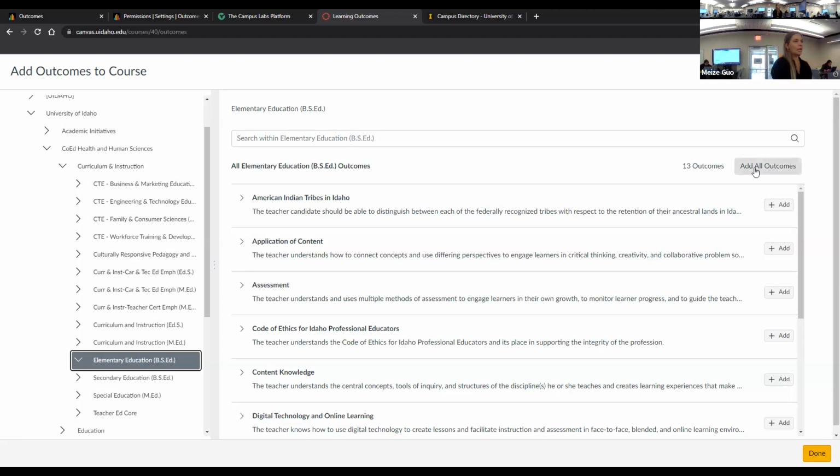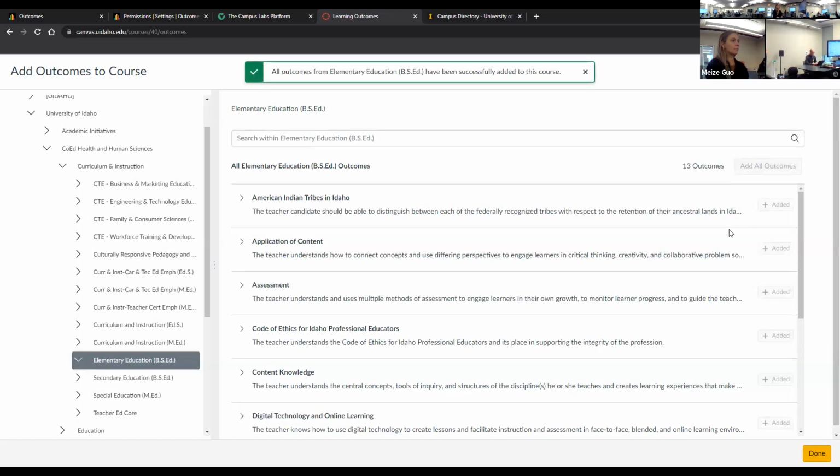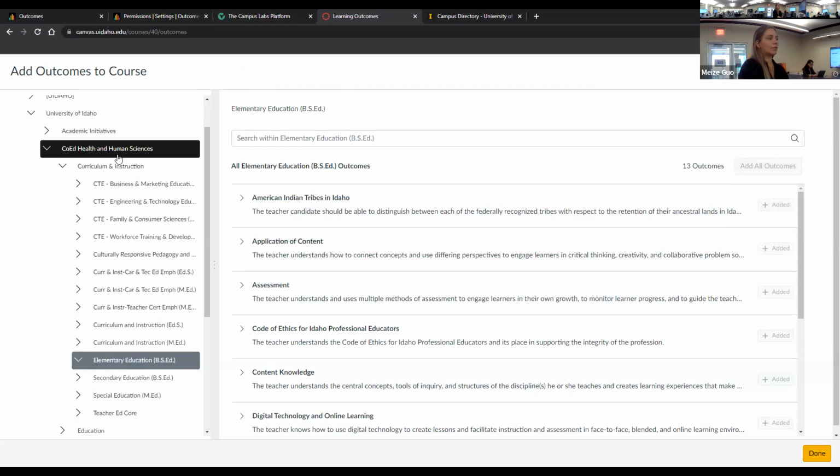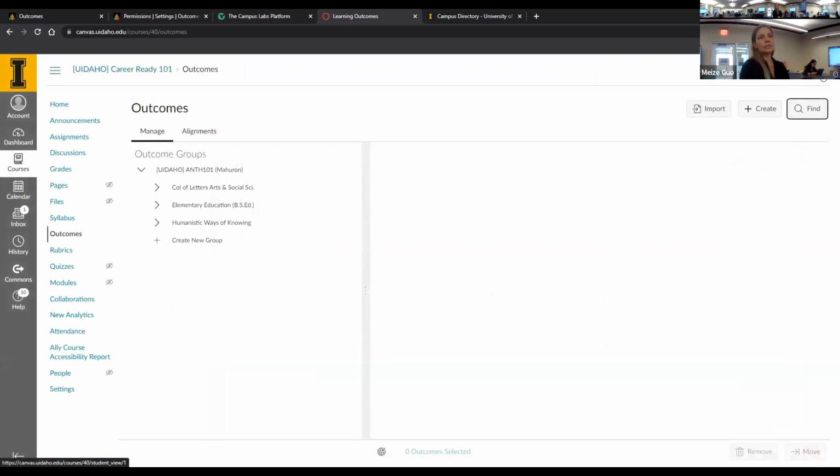So I'm going to go ahead and add these to my course. It should confirm that they've been added to your course. And now you would be able to provide data for those outcomes from Canvas. You'd have that ability to do that. So you click out with this X. And how you would do that is you would need to have an assignment in here that you can attach a rubric to. So I'm going to demonstrate this piece.